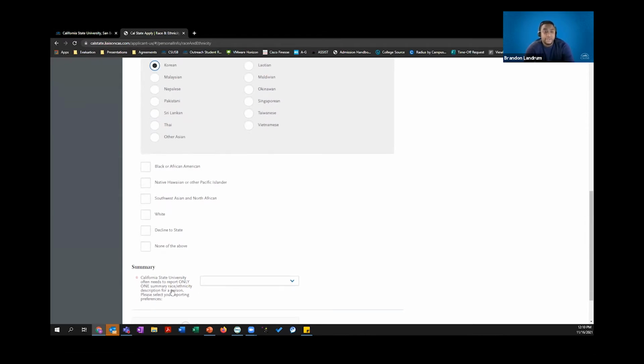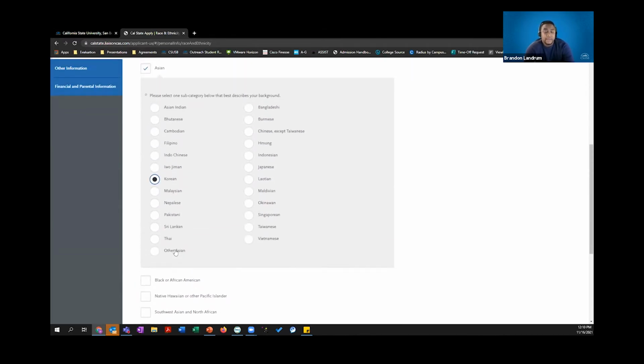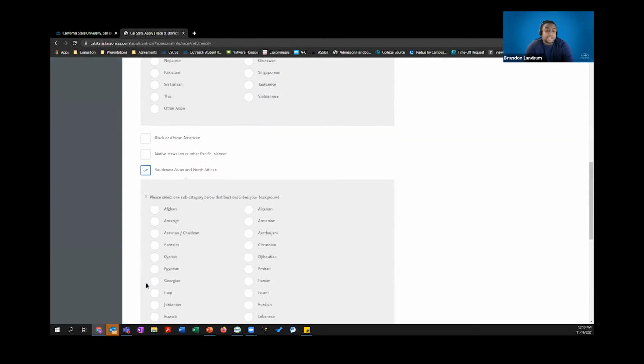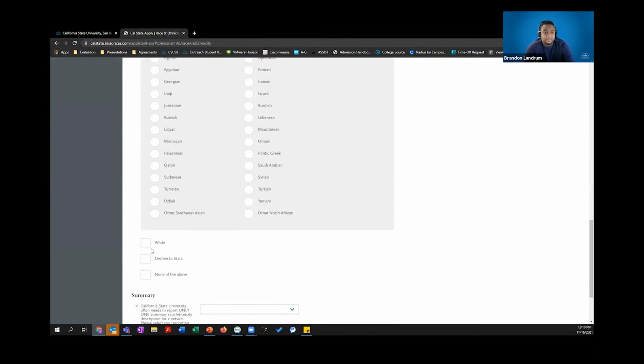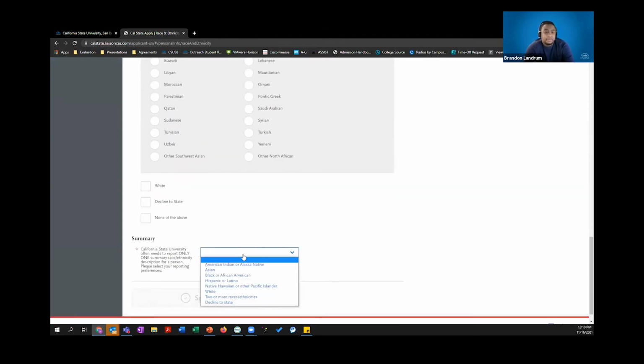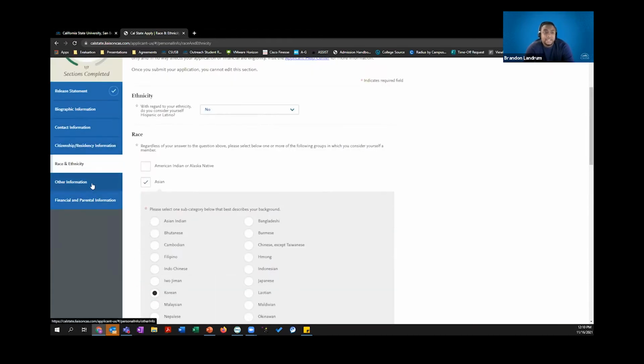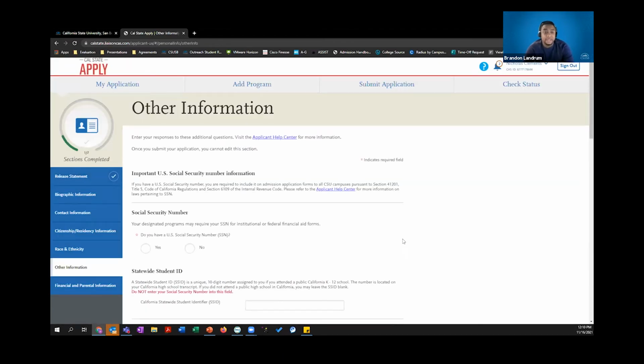If you are biracial, you can always put multiple races for that. So for example, if you are Southwest Asian or North African, you could put that in that section as well. And then they just want to know at the bottom which one you would classify with. So it will be Asian. And then once you complete that section, it's going to take you to other information.